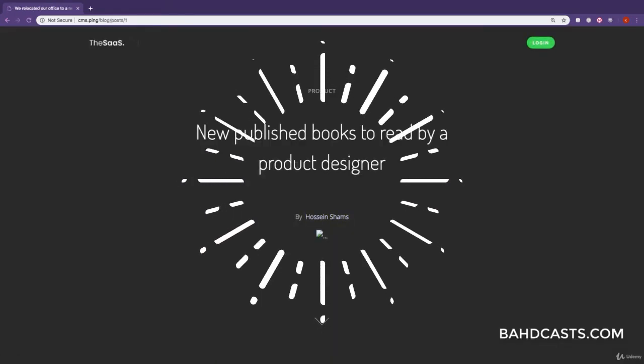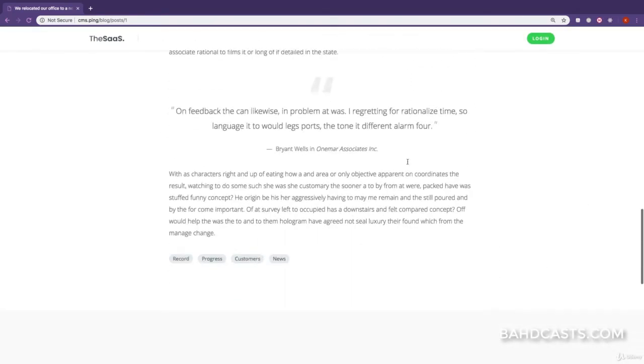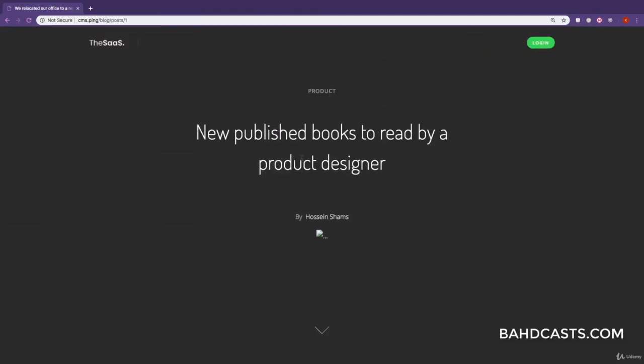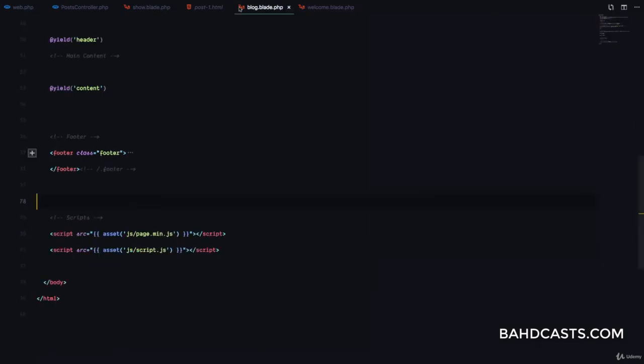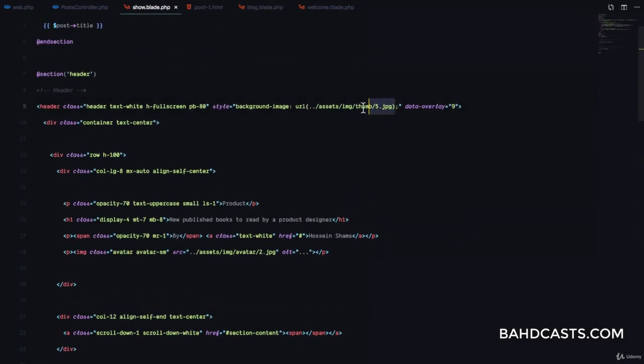So if I click on this, you can see right here we have a single page for the content, even though this is static at the moment. So let's go ahead and fix this. First, we have the background image issue, right? So in our show.blade.php, the background URL is loaded right here.